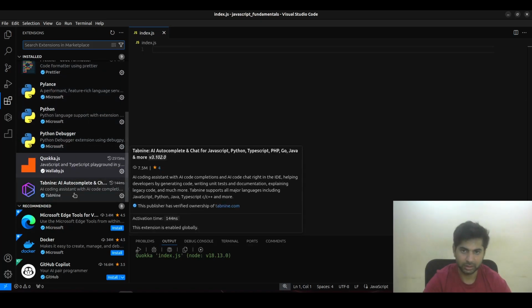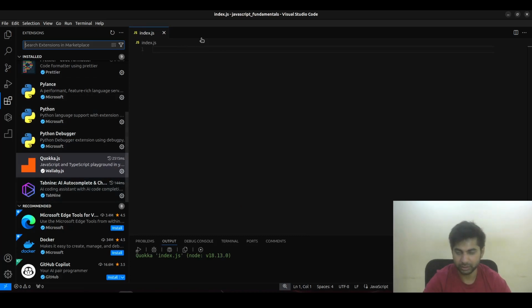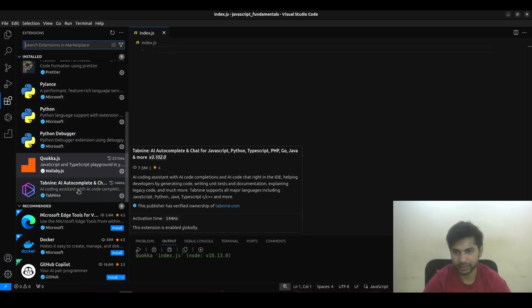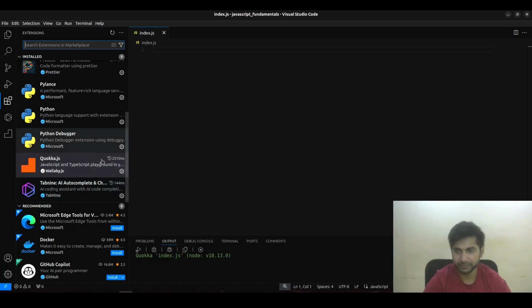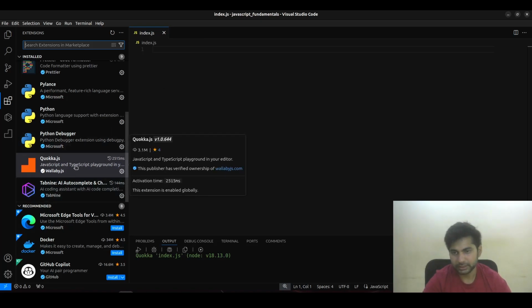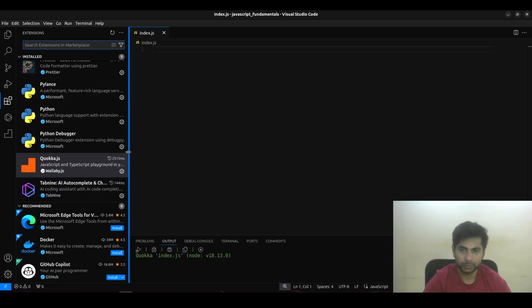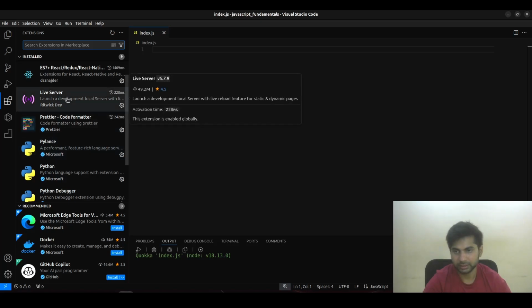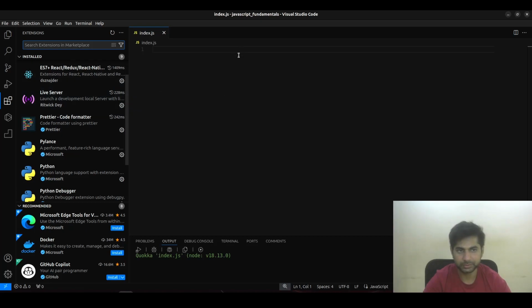Tabnine automates our programming with the help of AI. It gives suggestions from AI. Quokka.js is used for checking the output of our JavaScript, and another one is Live Server. If I use HTML, it shows me directly on my browser. I don't need to go and check it again from the HTML file.